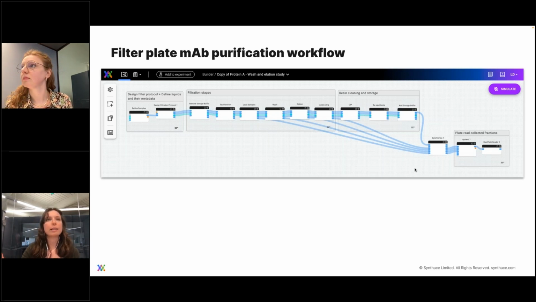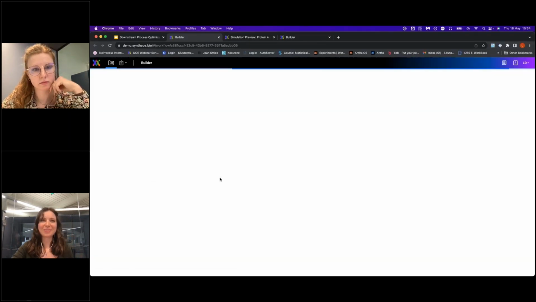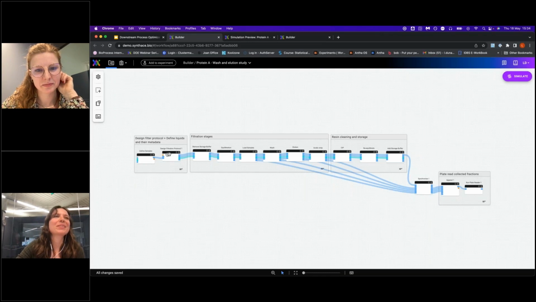The thing I want to highlight here is that you express what you want to happen, and then Synthace will take care of all the low-level instructions, so you don't need to worry about those. And I will showcase that now. So let's take a look at a live demo. Those never go wrong, right? So let's see how it looks.